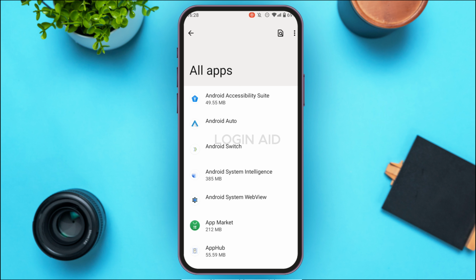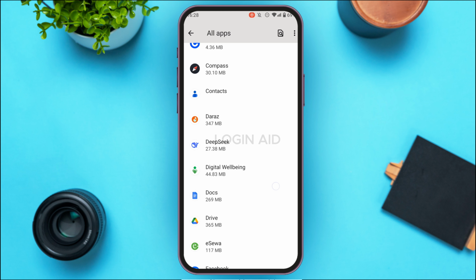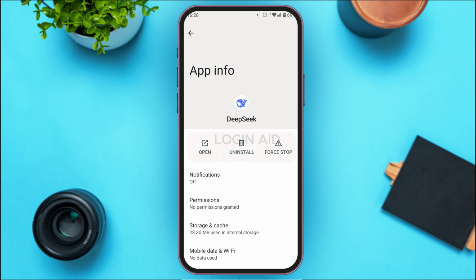Now over here, you'll be able to see all of the applications. Simply search for the application Deepseek. Once you find the application for Deepseek, all you have to do is tap on it. Now you'll be led to the app info interface of Deepseek. You'll be able to find several options over here. Simply search for the option storage and cache. Once you find it, tap on it.